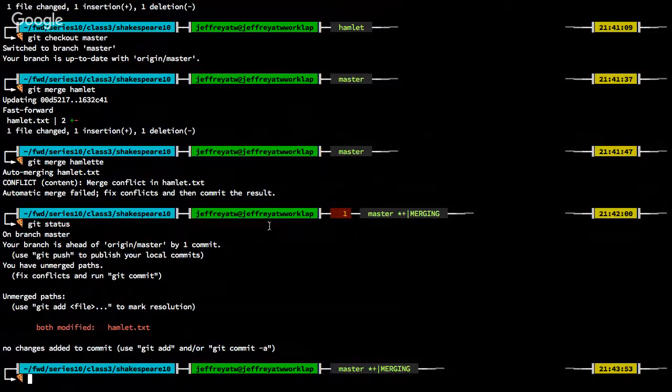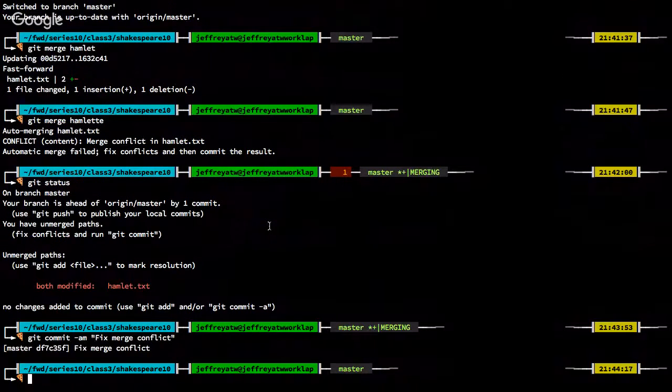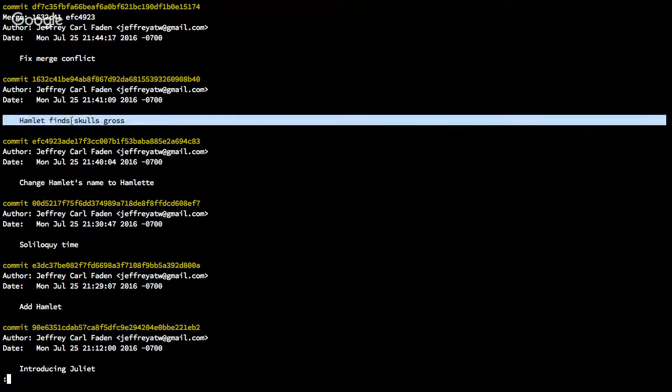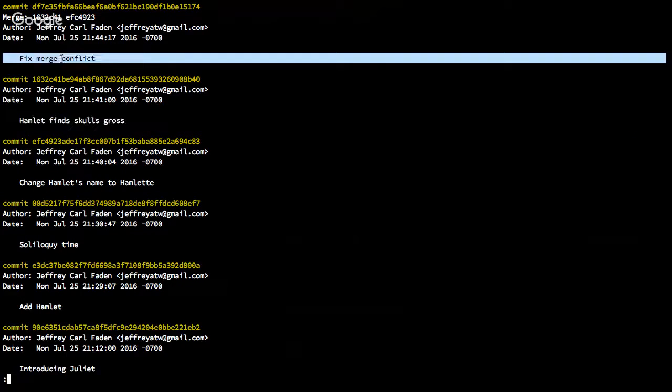That means that you're in the middle of trying to solve some stuff. Both modified. Path number 1, Hamlet, and path number 2, Hamlet, have both been modified. And so if we want to go ahead and fix them, we'll say git commit -am fix merge conflict, or whatever you want to say. And now we'll see that this commit changed Hamlet's name to Hamlet. This commit says Hamlet finds skulls gross. And this one fixes the conflict that originated from both of those things having changed the same thing.